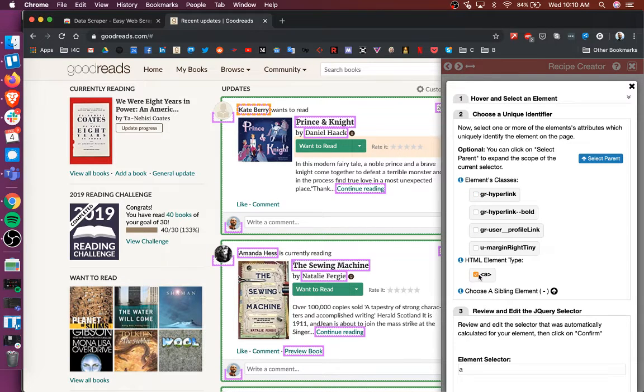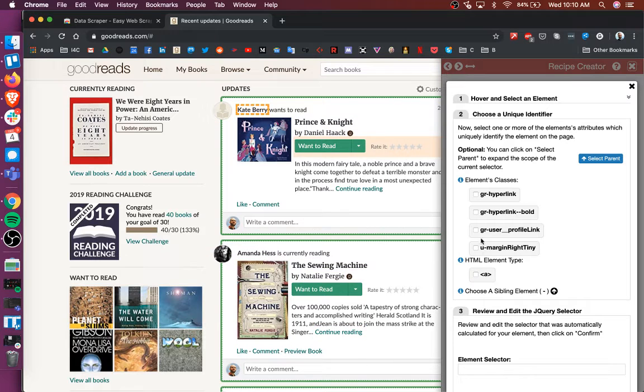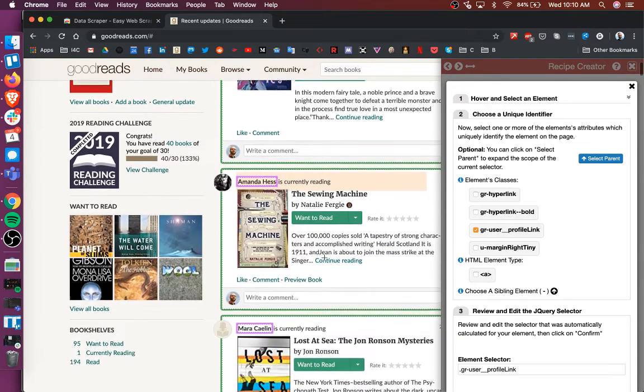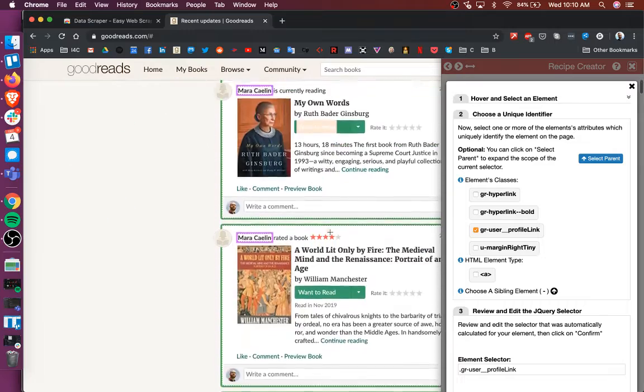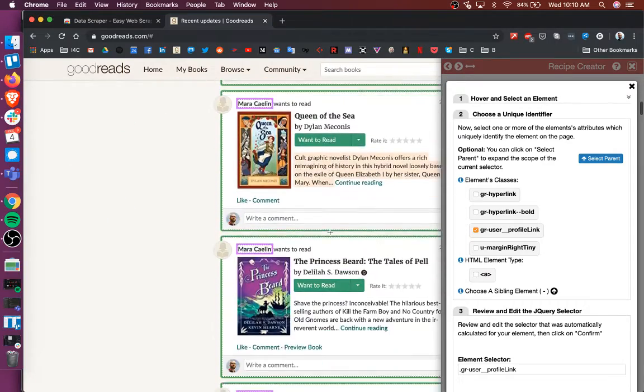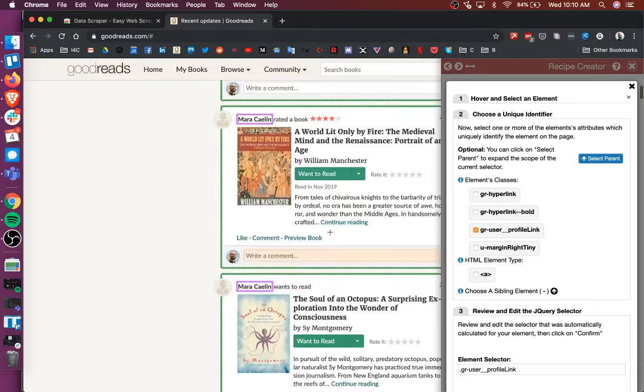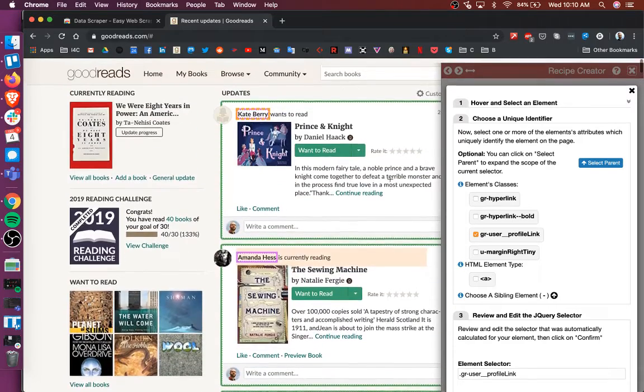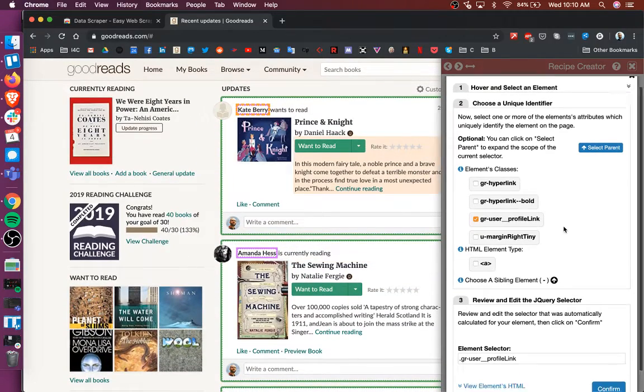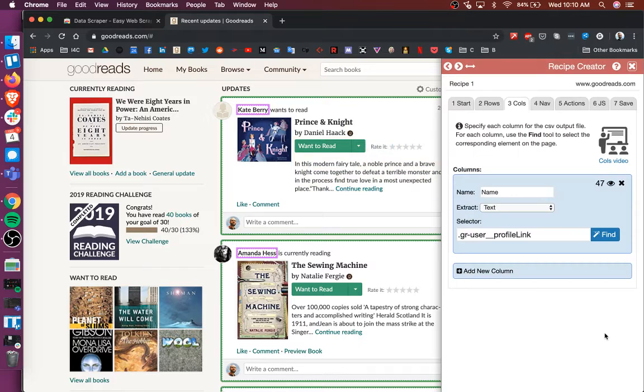I'm going to try A. Nope, this doesn't seem to work. GR user profile link. Now that looks pretty good. It's user, that's what we care about. And if we click it and go down, we see that the username is repeated. So I'm going to say, yes, this is exactly what we're looking for. And I'm going to hit confirm.